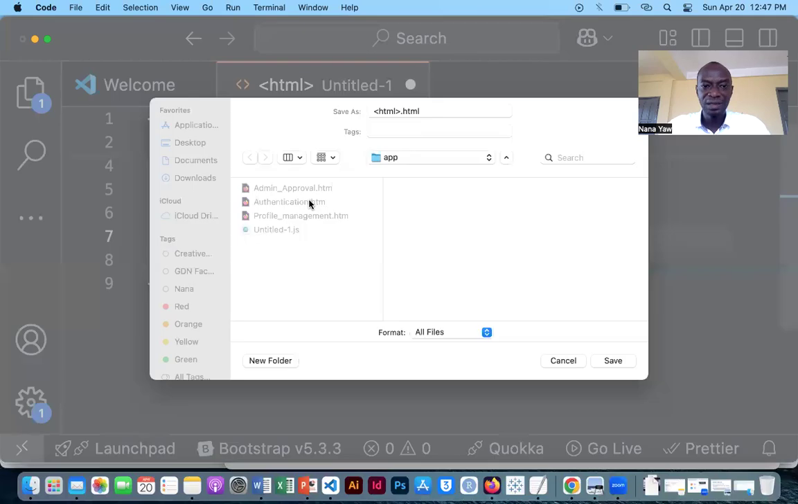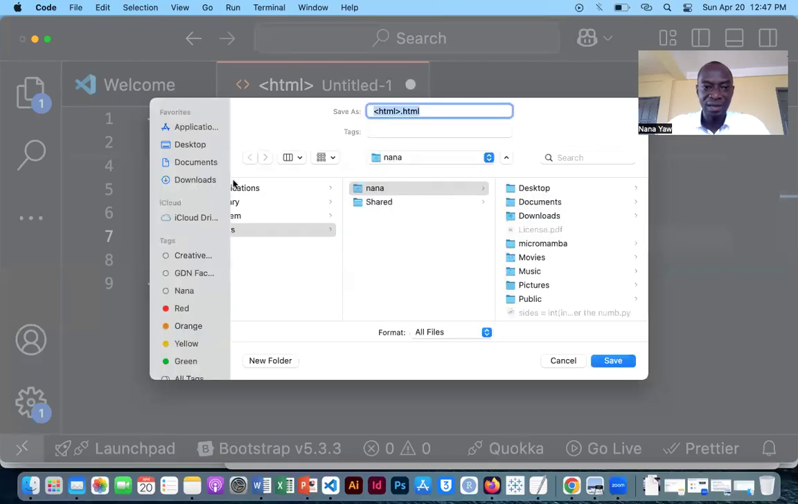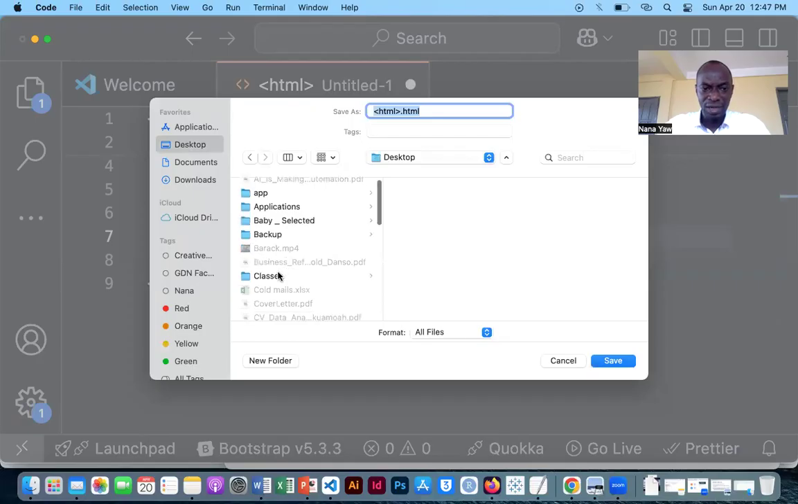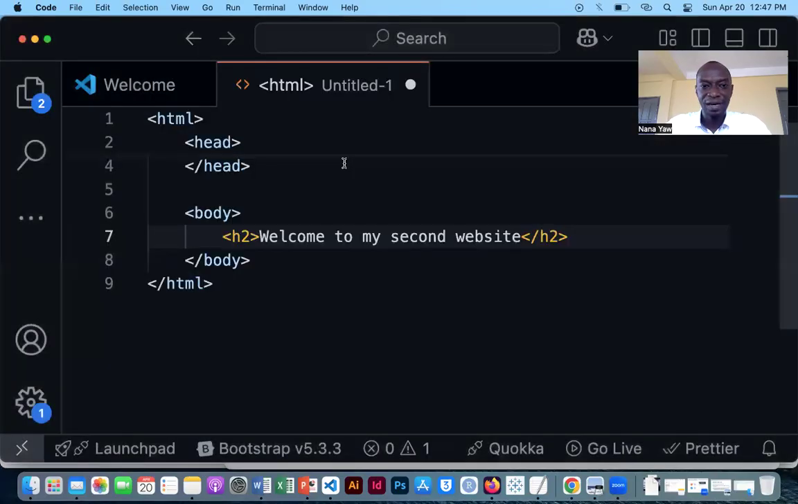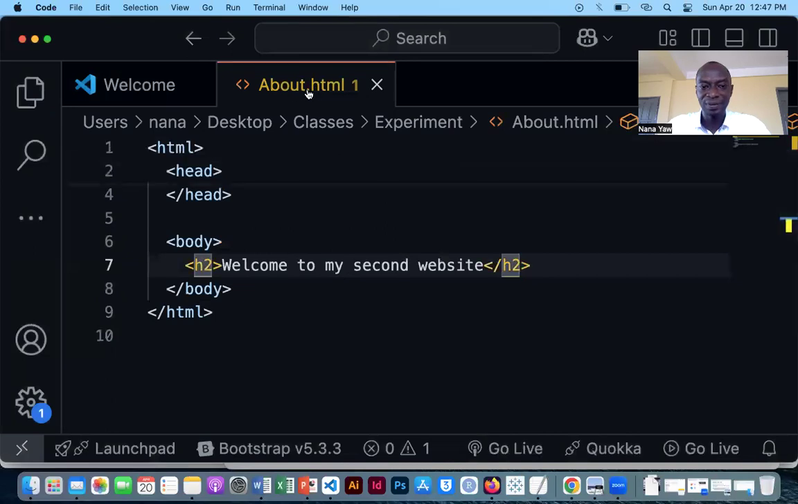Now we are saving the page. I go to my desktop and I want to save it in that same folder, my experiment. Because I have written an untitled, it doesn't have any name yet, so I give it a name. I decided to save it as HTML, it can be .htm or .html. I can save it as about, my about page. And I save the file. Once I save the file, you see the name is updated over here, at the tab column. This is a very cool thing.